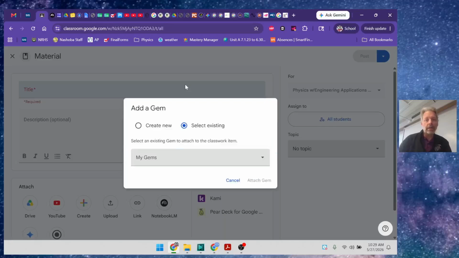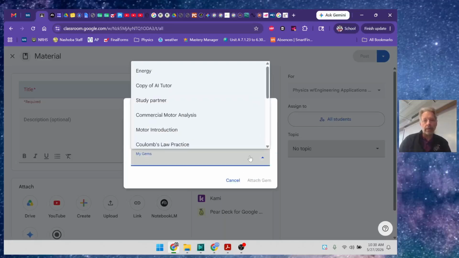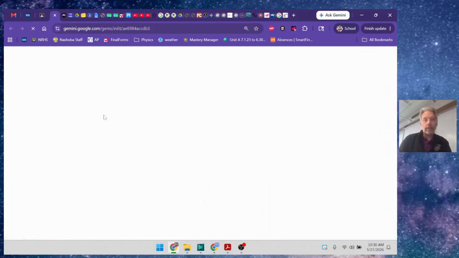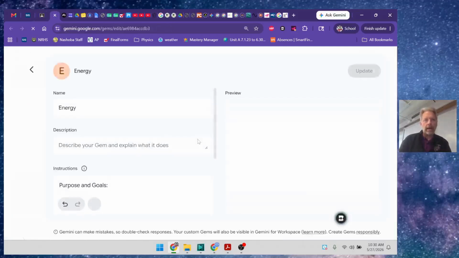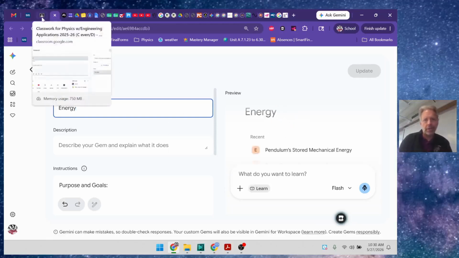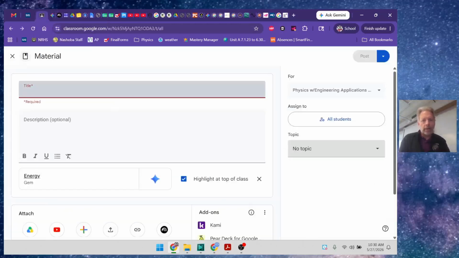So there's things that you can start from here. But since I created this example separately, I can click on the pre-made or the ones that I made, and then click on the name of that. And I'm going to go ahead and attach that gem to this material. And so it's going to create that. Now it pops back into here, which I think is a strange UI choice. I guess it's just to make sure that it's the right one. And then I can go Energy Study Buddy in Google Classroom, just so that they know it.